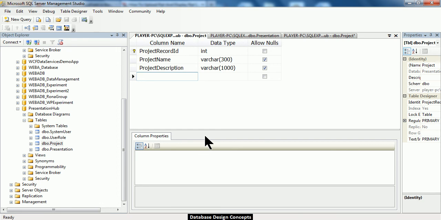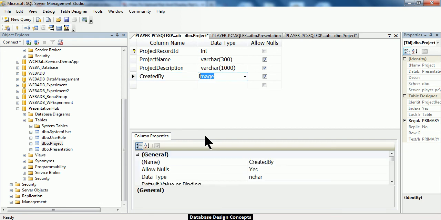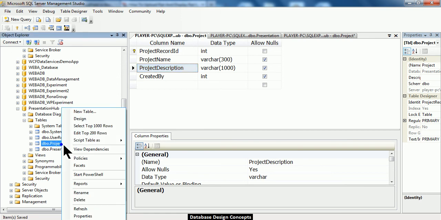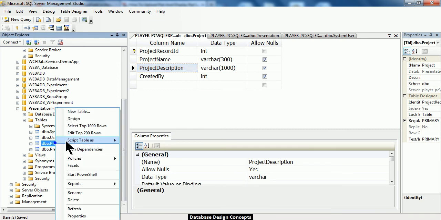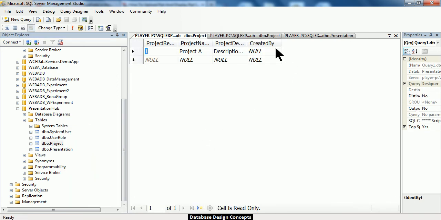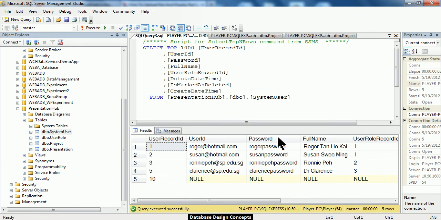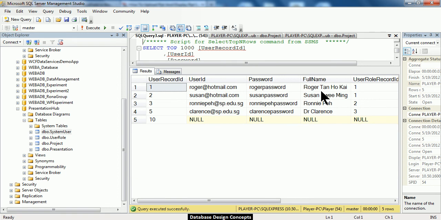Does this table say which user created this project? It should say, right? Created by who? Then this one should be an int, right? Do you know what int is or not? So let's say this is a project, so I just edit. Let's say project A was created by a student who logged on, and the student who logged on is, let's say, Roger. He created the project. So what is his user record ID? 1, right?